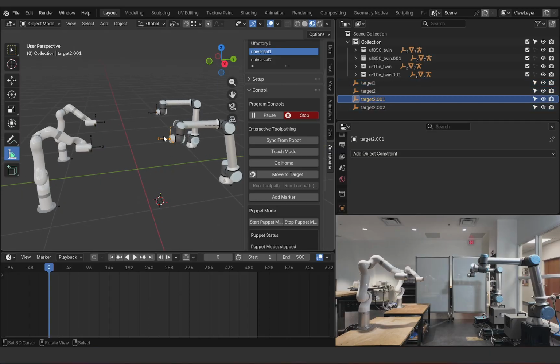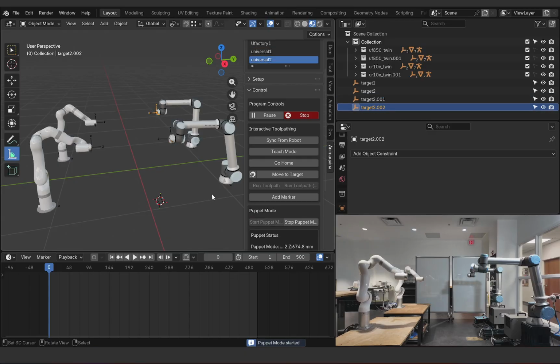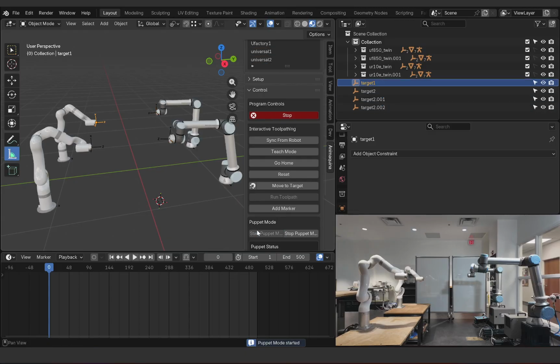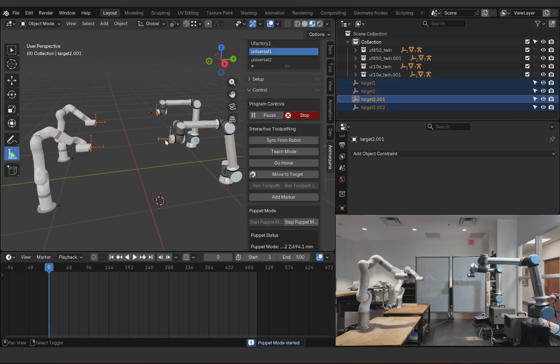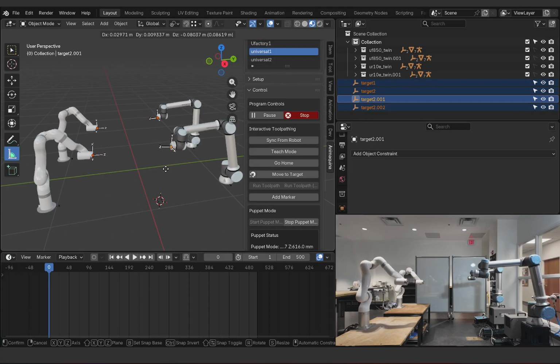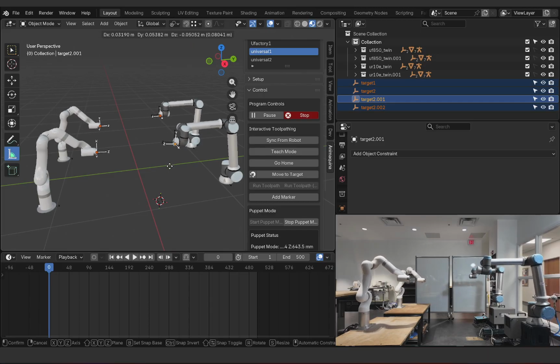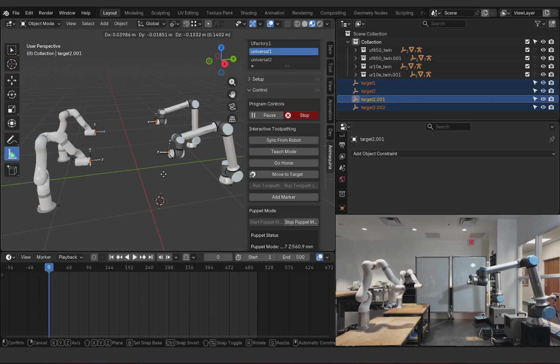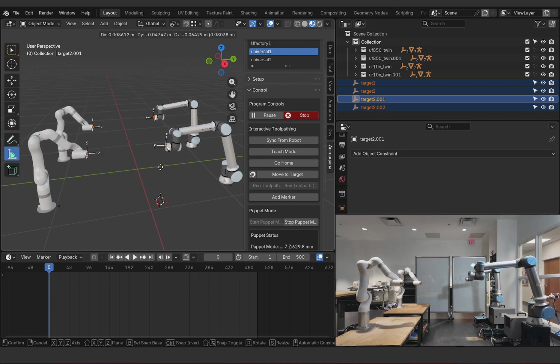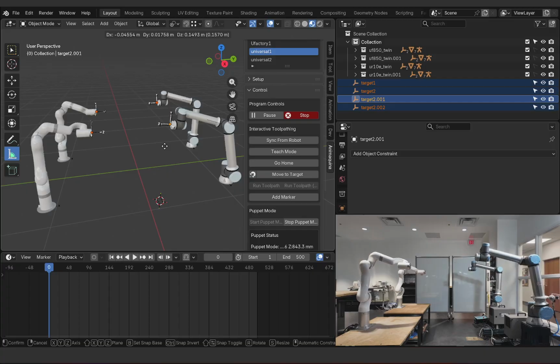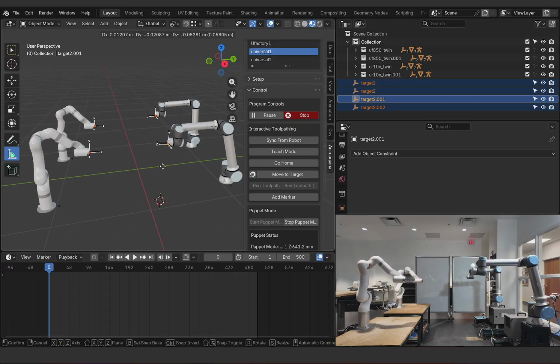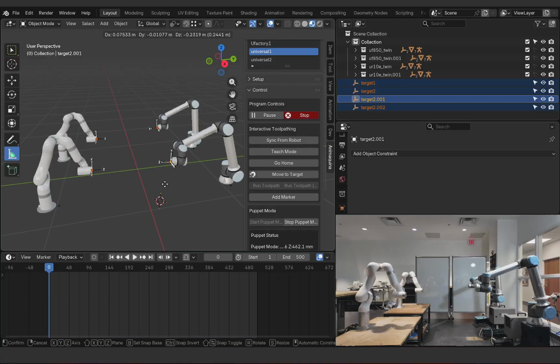In a similar way, we can now enable puppet mode for all of the robots. And that should allow us to synchronously move all the robots. And in a similar manner to what we were discussing before, we can add different constraints for each one of these robots.